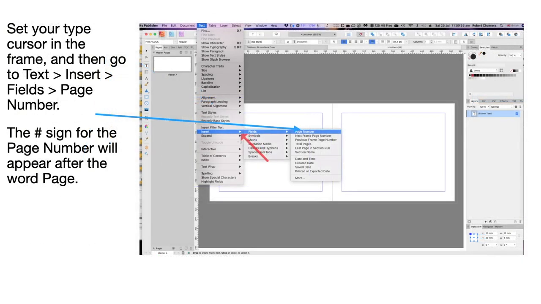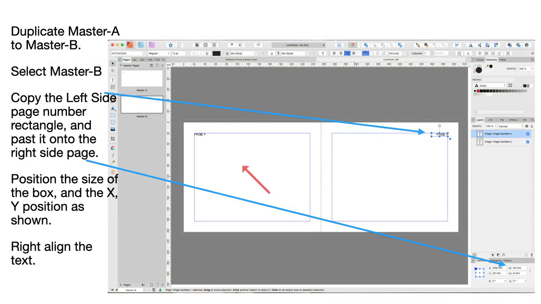Set your type cursor in the frame and then go to Text, Insert Fields, Page Number. That's with your cursor sitting in. You type page and leave your cursor sitting there, the hash sign, that's the marker for the page number, will appear after the word page. And you can see that here quite clearly before we go on, page, hash number.